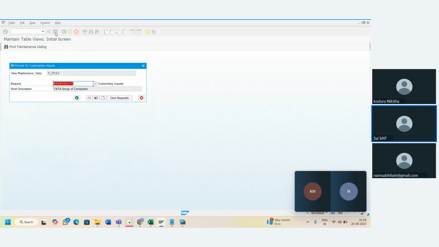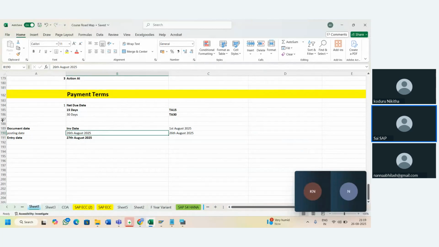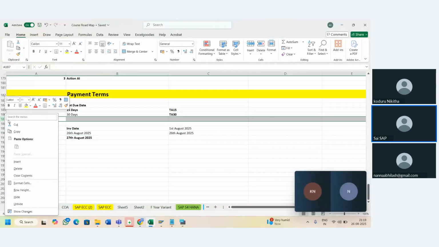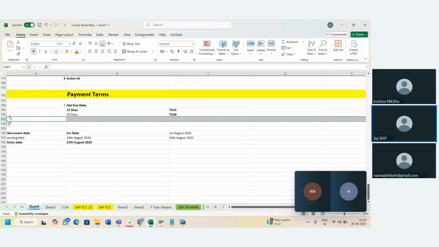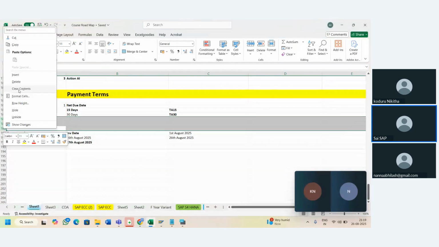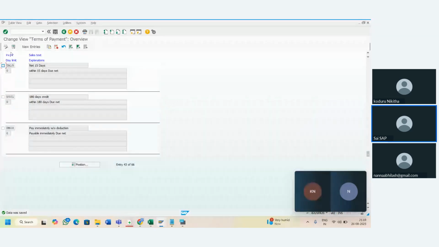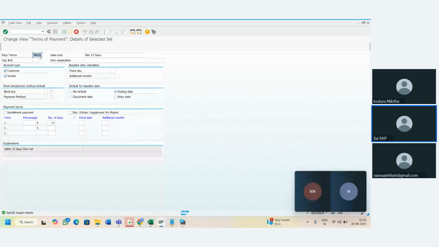I created TA15. One by one we can check. After that, what I mentioned, TA30 days, right? So I will select this. I will copy. Instead of this TA15, I will put the TA30 number, and here I will mention 30 days. Okay.